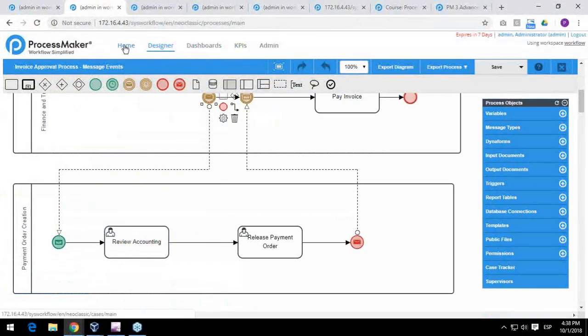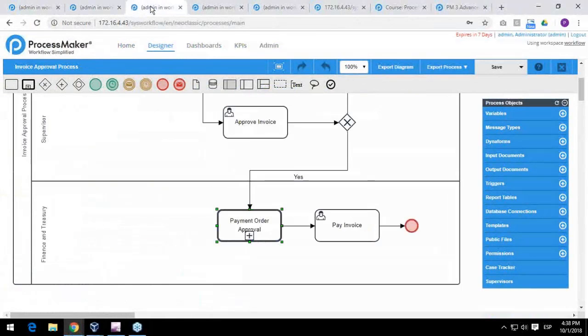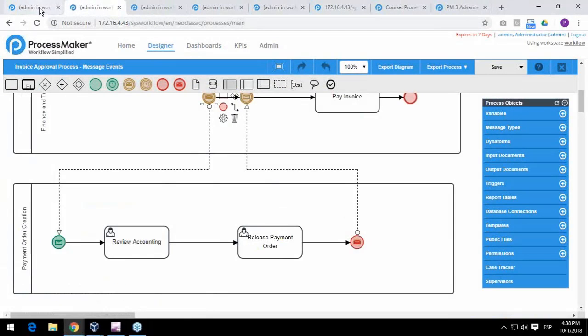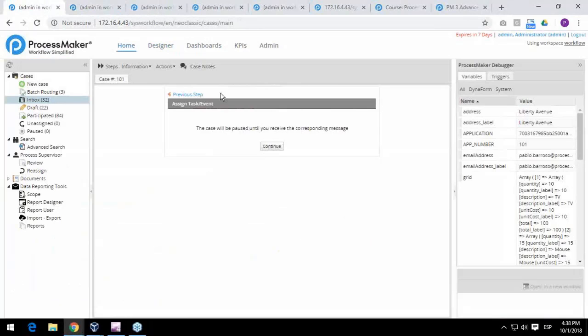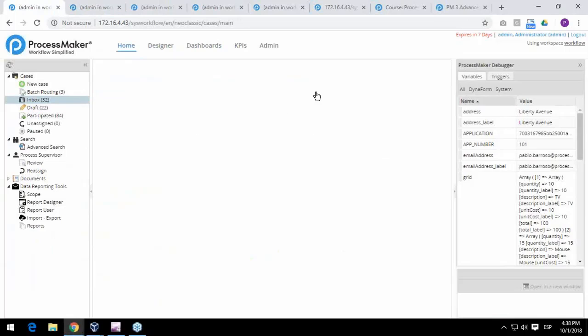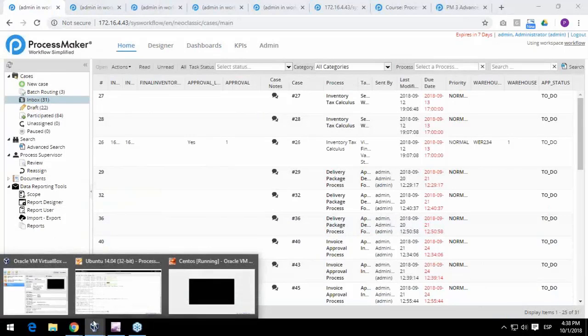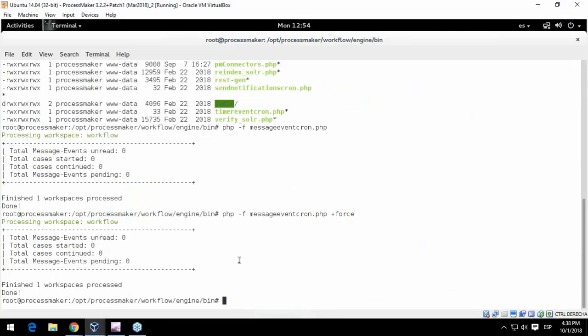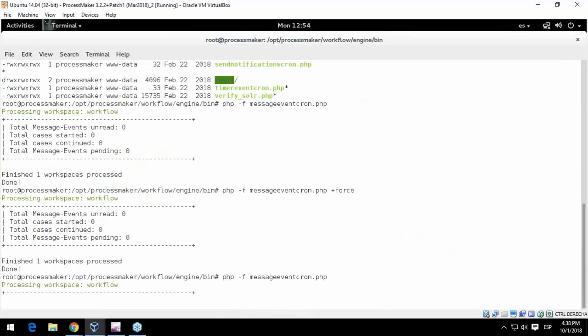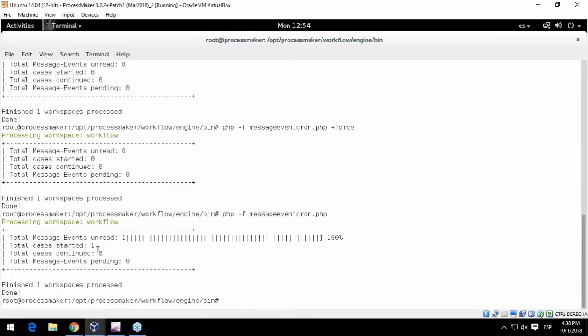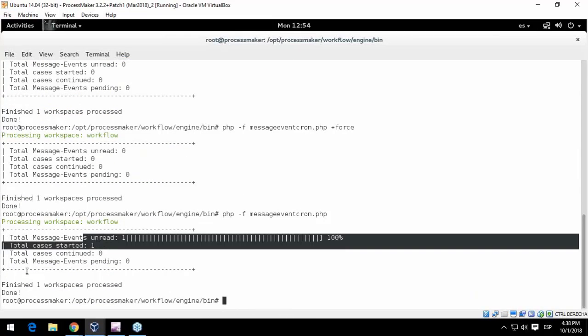When this happens, the case that I'm going to continue. Oh, I didn't click this. If I click this, now I can run. I'm going to run now the case. I'm going to move here from this directory. I'm not going to use force. And now it says cases started 1.